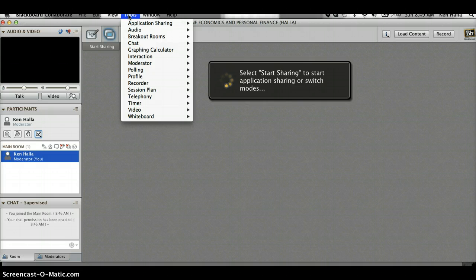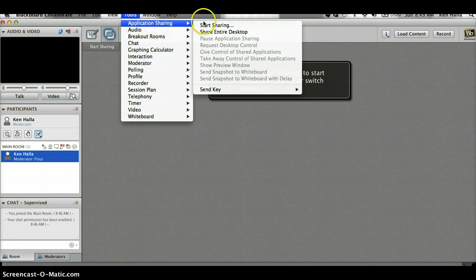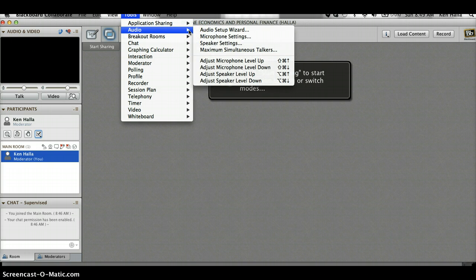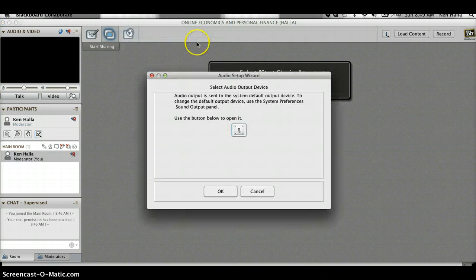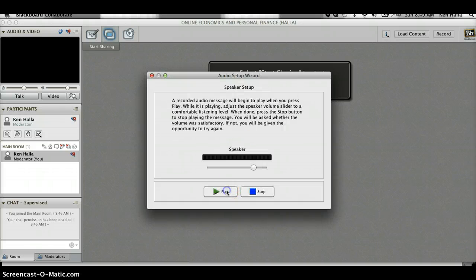If you go to the tools and you can't see tools, this is where you can start sharing whatever you want, your screen or the entire desktop. The audio under tools is very important: go to audio setup wizard because it's going to make you go through the steps. For example, OK. It's going to ask you to do the speaker, and then it's going to play something so you can hear it, and then it's going to do the same for you to speak. This is important not just for you, but if your students can't hear you or your peers can't hear you, that needs to be done as well.